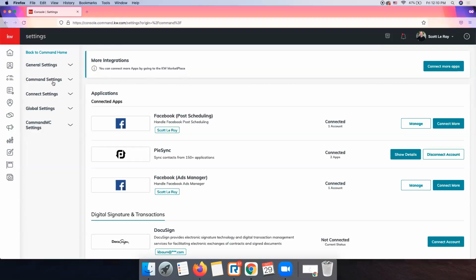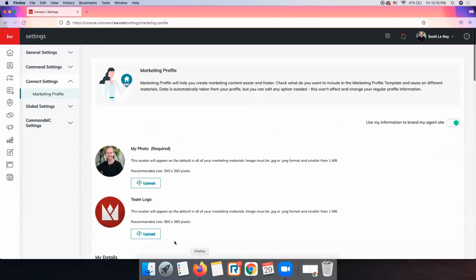From our settings page, let's click on Connect Settings on the left, and then Marketing Profile. Our marketing profile is where we can find our personal and contact information. The information here pulls over onto our website, our mobile app, our landing pages, any emails that we create. So before you create any marketing within Command, we recommend taking a look at the marketing profile just to make sure that everything is up to date.